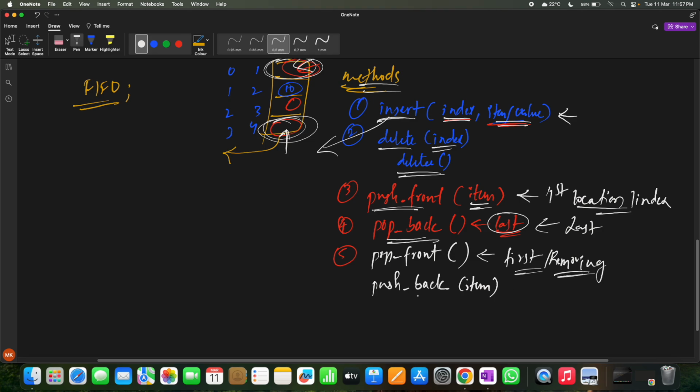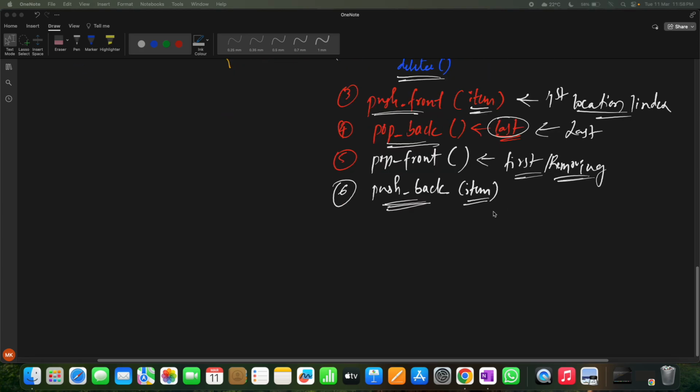So removing is done. And push back, if I want to add at the end of the queue, we can add this push back and whatever data we will be adding. So there are a total of six methods. So this is the one thing. Now, these are the normal things we have considered. Like if I want to show it pictorially.